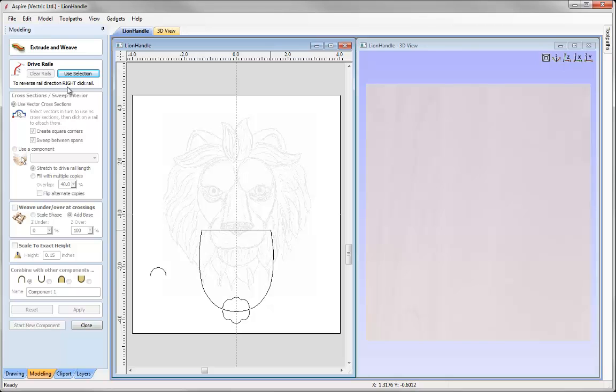Now using that tool we need to select a vector that's going to represent a drive rail. In this case we're going to select that handle and we're going to say use selection. So we can see now it's transformed that vector into a drive rail. We can see the start point represented by this green node, and it's travelling in this direction counterclockwise.